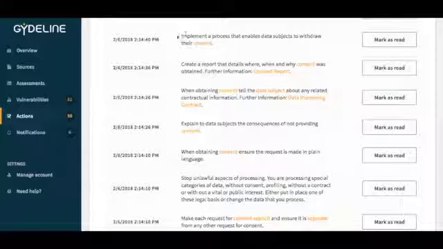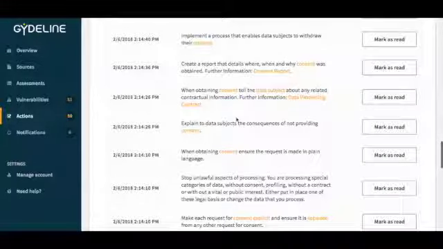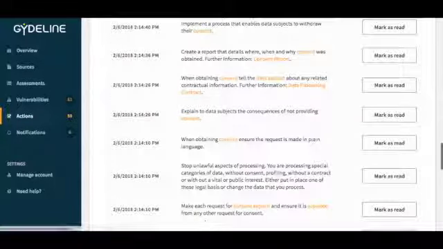So we had to implement a process to withdraw consent, create a report that details where, when and why consent was obtained, tell the data subject about any related contracts, explain to data subjects the consequences of consent, and make sure it's in clear and plain language. And just a little lower, make each request explicit and separate.